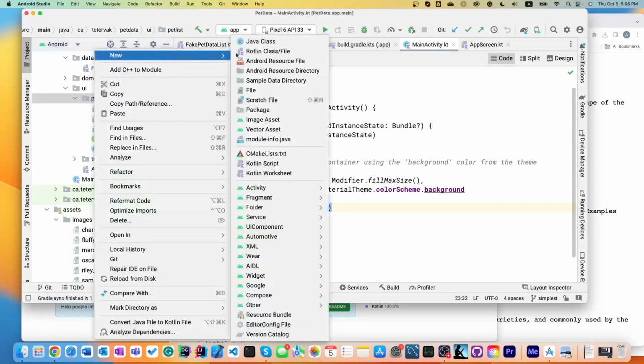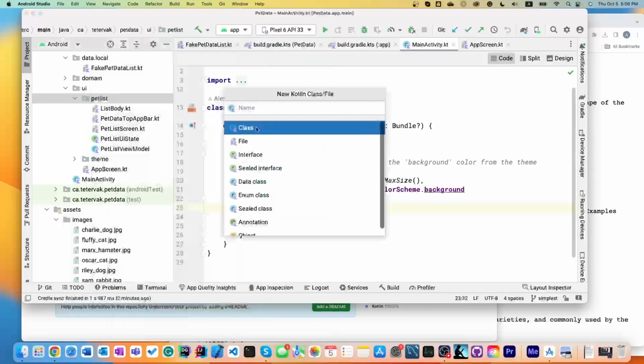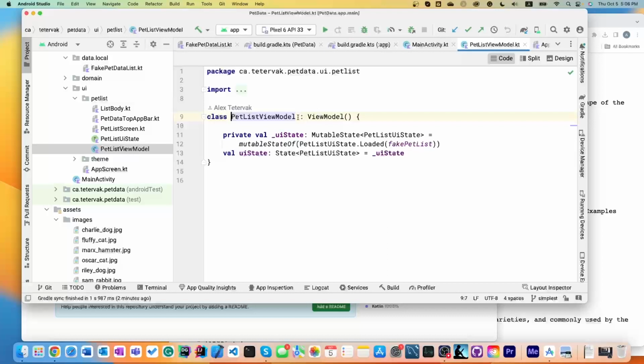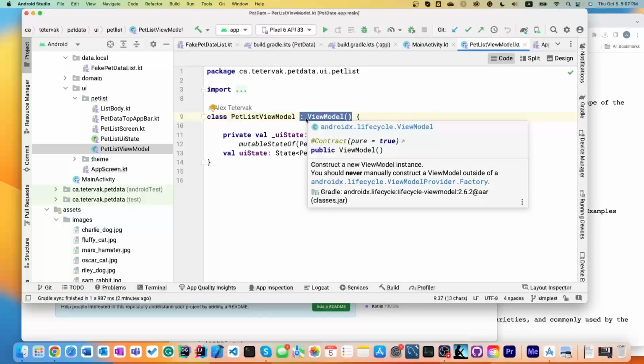Right click, new Kotlin class file, selected class, and I typed pet list view model. In your case, flower list view model. Okay? And enter, and I ended up with an empty class. In order to be a view model, it has to inherit from view model. So I put inheritance from view model, because by default it's just a regular class.